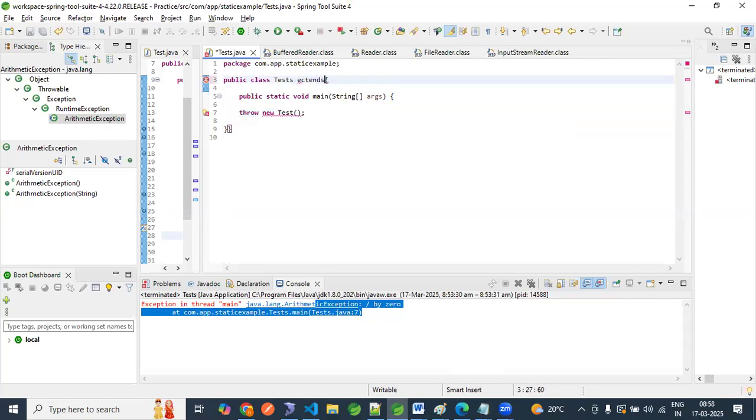But if I use the extends keyword, extending any of the classes, no problem. Take any of the child classes. Let me use RuntimeException, and I use this.